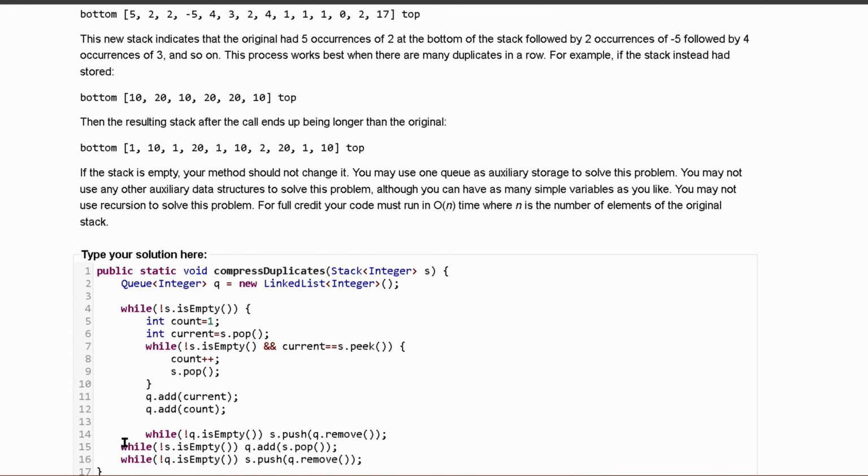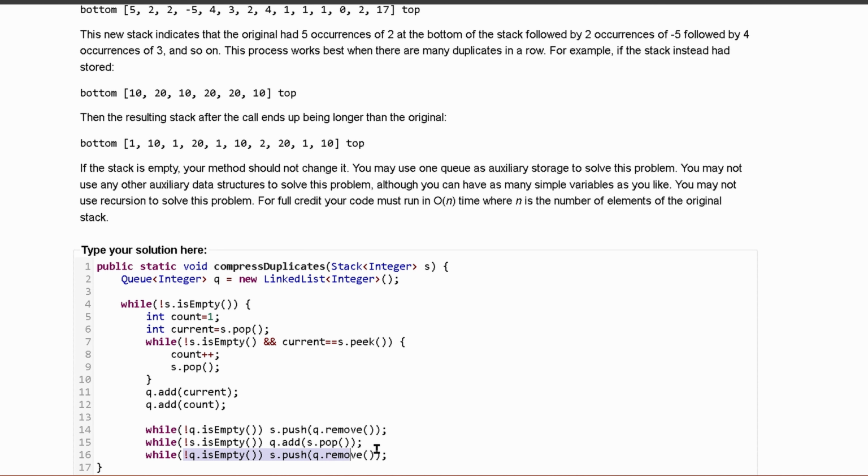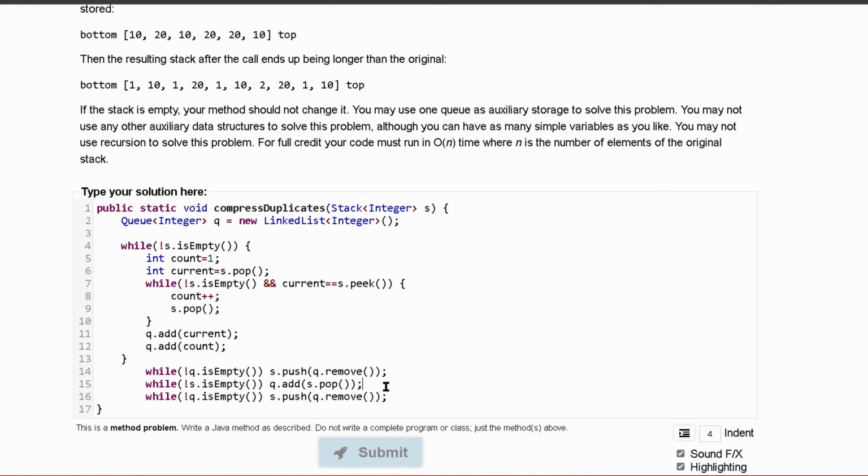Now I've already coded that out, so I'm just going to put these in here. Feel free to look at them. Basically, we're just running this while the stack is empty, queue is empty, sorry, pushing it to the stack, and then while the stack is empty here, we're adding to the queue, and then we're pushing it back into our stack. That's pretty much it. Make sure you do it outside of this while loop. You want to do it when it's all done, and that is going to finish our method.